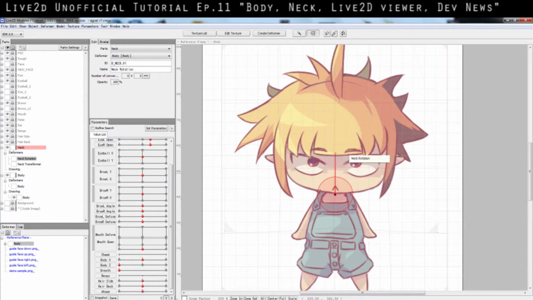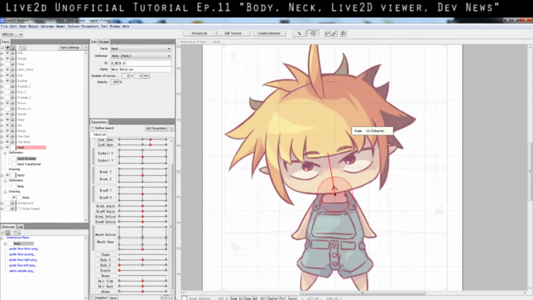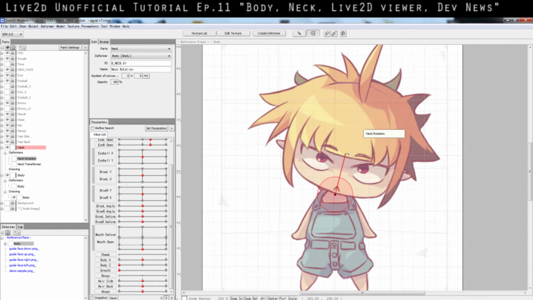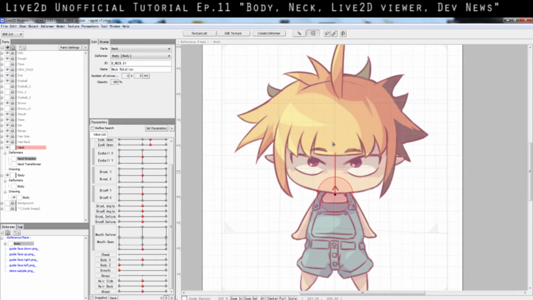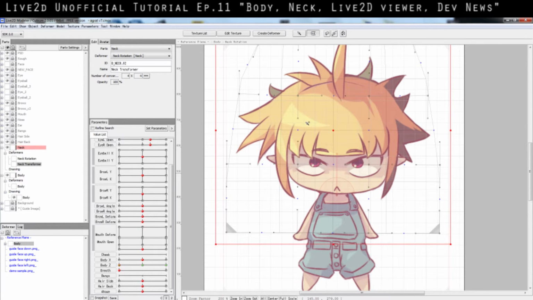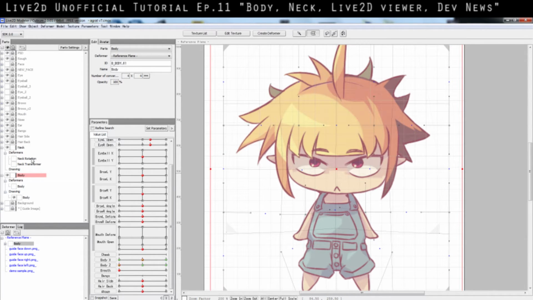What it does is that the center of the circle is the pivot point, and this handle right here, this point here, is what you use to rotate the angle. So this does not move. It's only for rotating the neck or anywhere that you need rotation. So neck rotation is the child object of the body deformer, and neck transformer is a child object of neck rotation. Neck transformer, I'll talk about in a bit, but let's take a look at others as well.